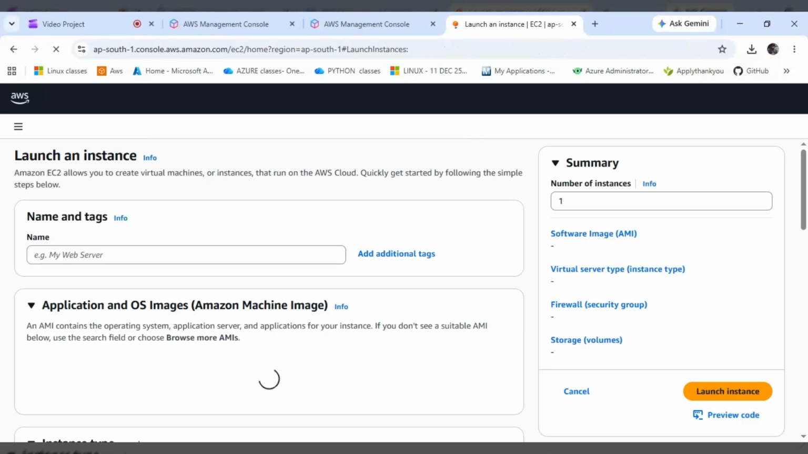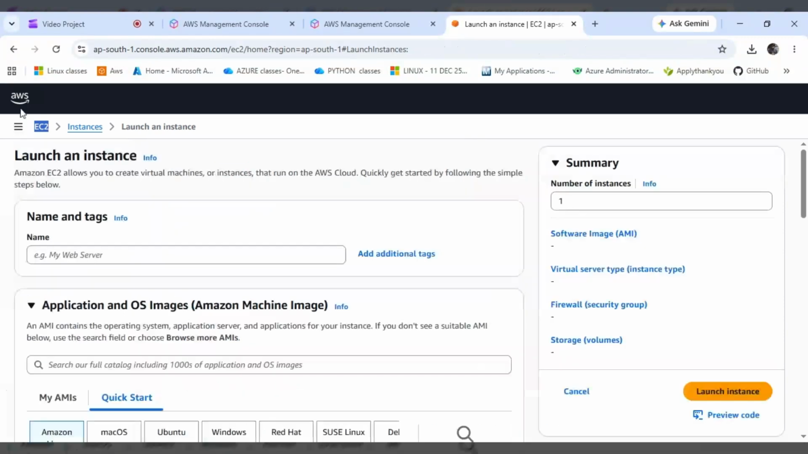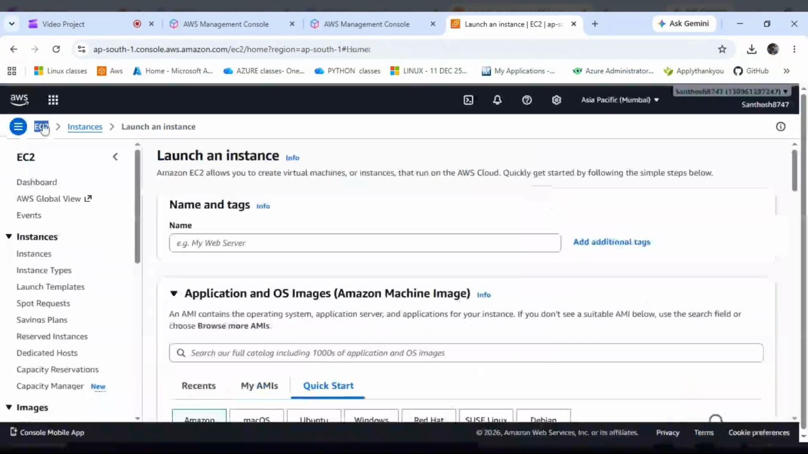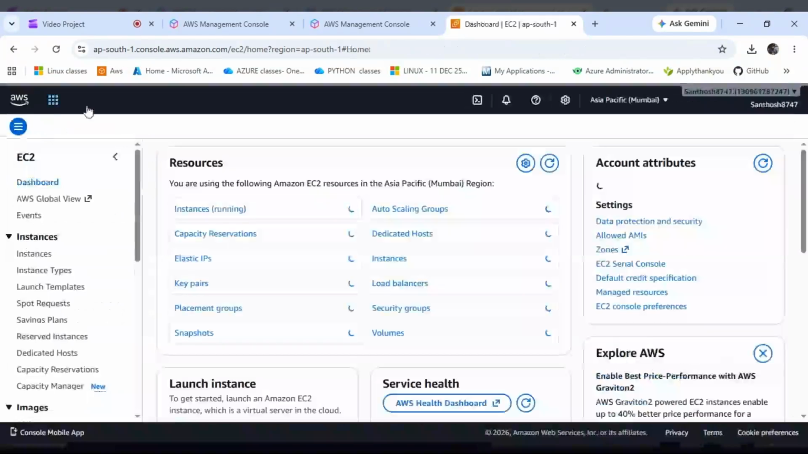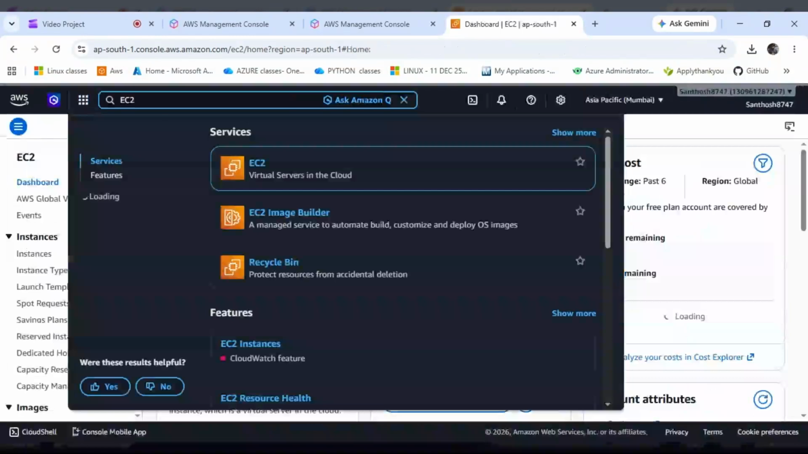So, how do we start our instance right away? Click on the AWS icon. I'll go back to home. I'm on this screen because I worked on EC2 previously. You can click on EC2, or you can also search for EC2 here on the search bar, which is available at the top of the AWS console.